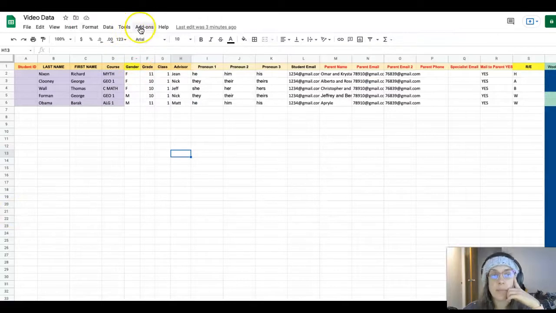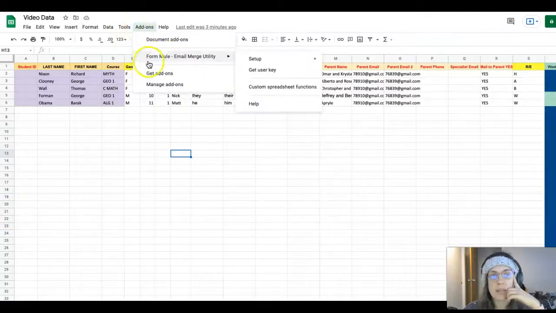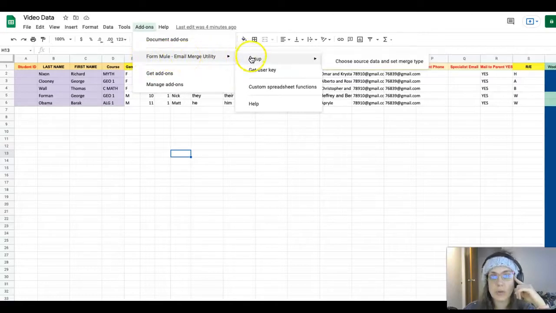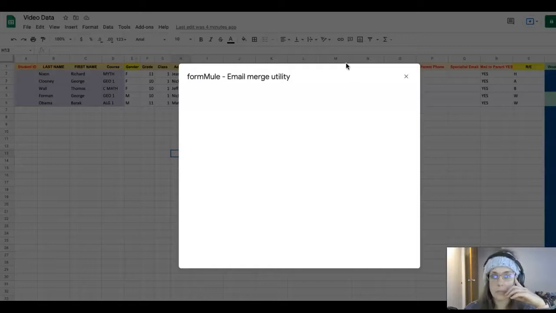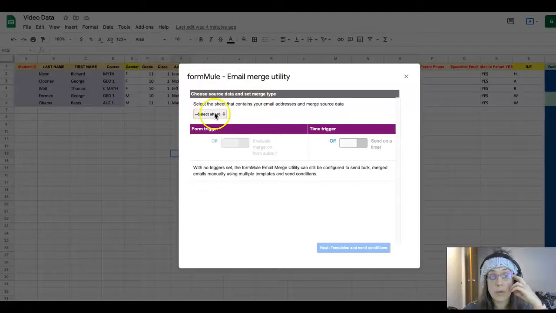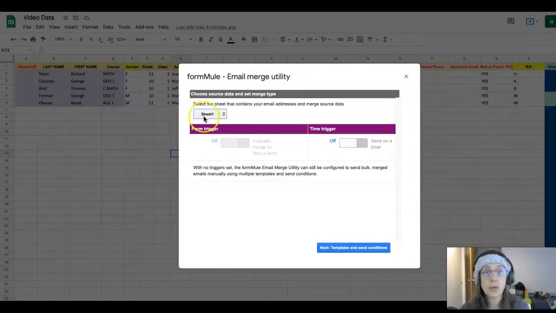So now when you go back up here to add-ons, you can see that the formula is a choice for you to do. So we're going to go over here to setup, choose source data, and set merge type. The really nice thing is I'm going to select my sheet. My sheet is called Sheet 1. If you had more than one sheet in this spreadsheet and you wanted it to pull from a different sheet, then you would select the sheet that it's called.